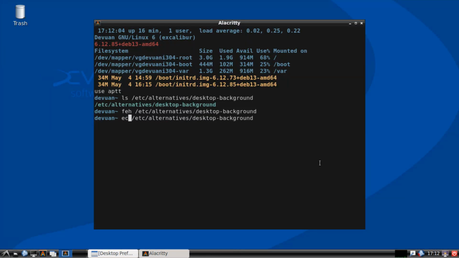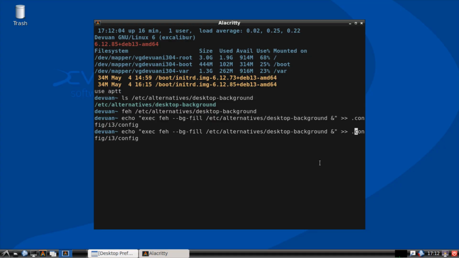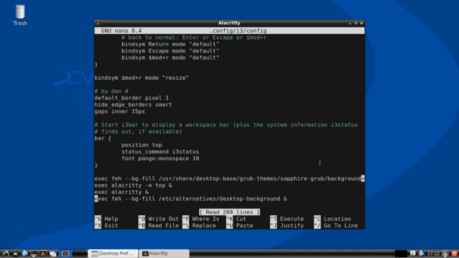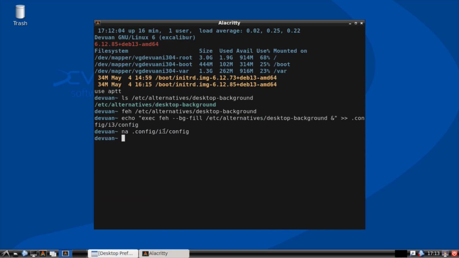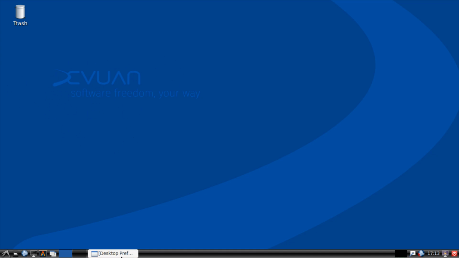So we could also echo exec phi -bg fill, and then this, and then add it into the i3 config, and now you see, nano i3 config, and now we can add, for example, this, and then we have another background added in the i3 window manager, because the main background is without the text here, which we added before.